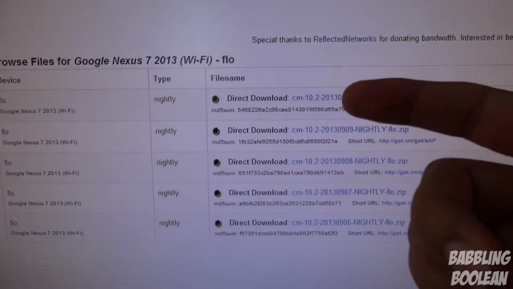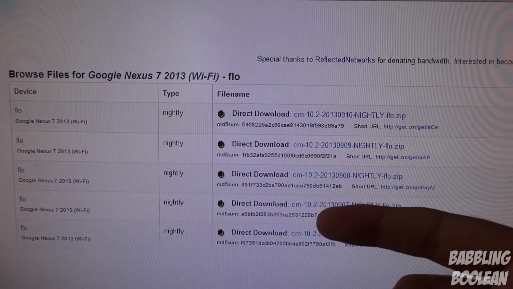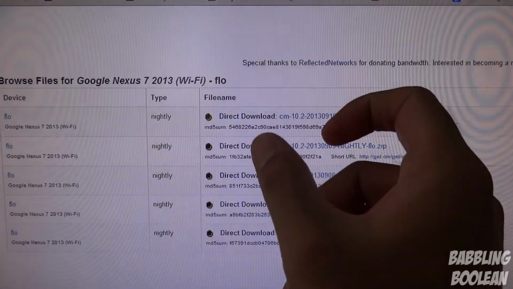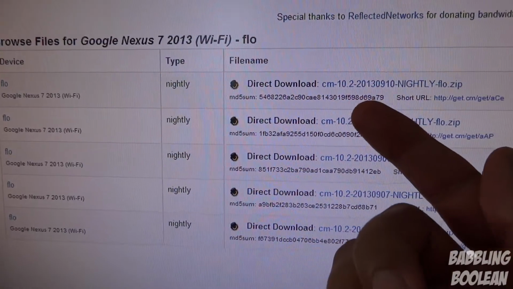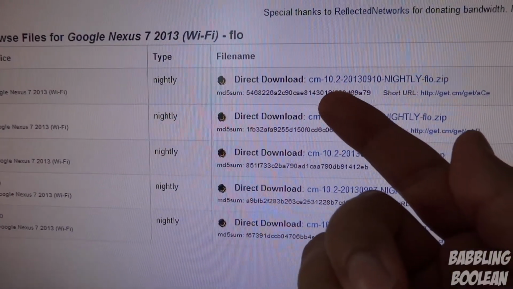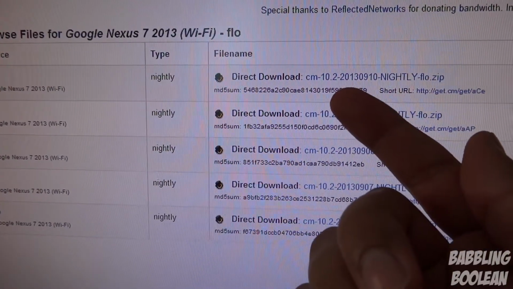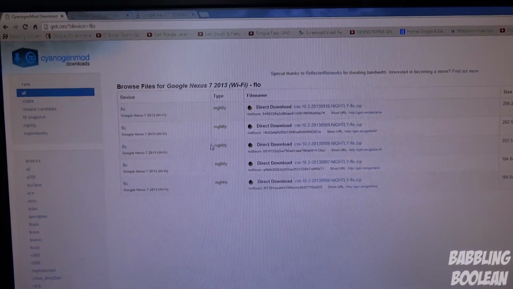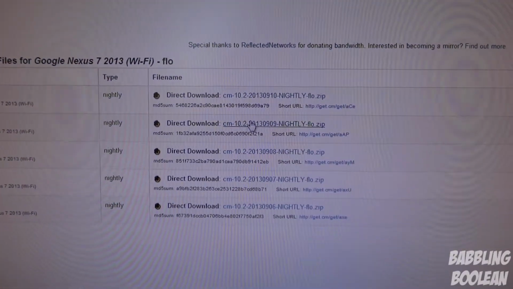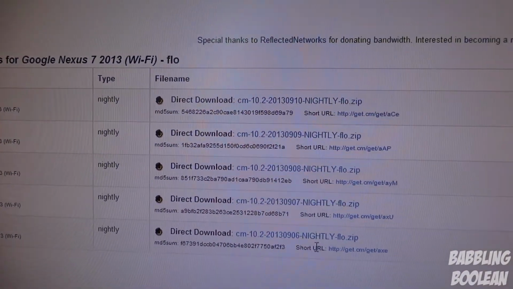Now, if in the future you're not sure which CyanogenMod version corresponds to which Android version, just type in Google something like, say I want to find out what CM10.2 is. I'll go to Google and type CM10.2 Android version. And then I'm sure you get a whole bunch of websites telling you which version of Android it is. So what you're going to do is just click any of these links here.